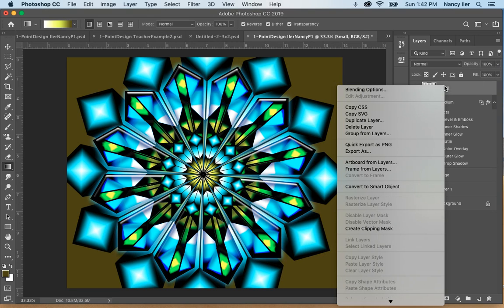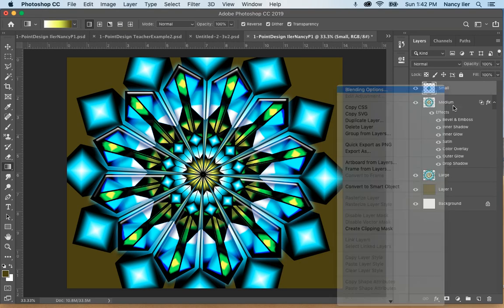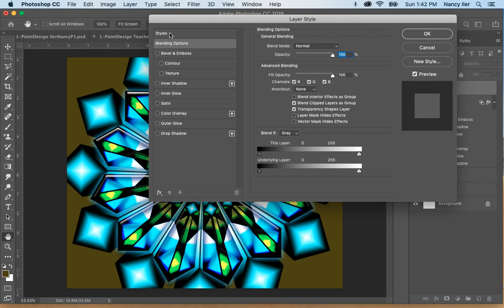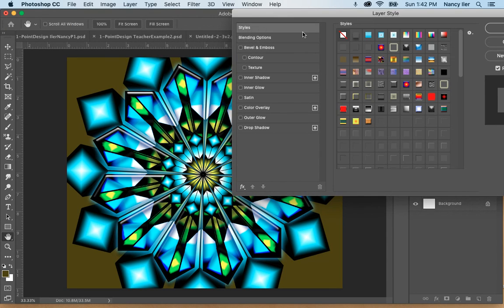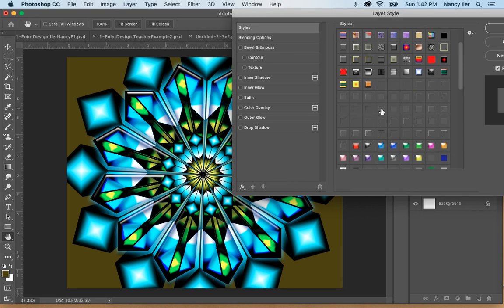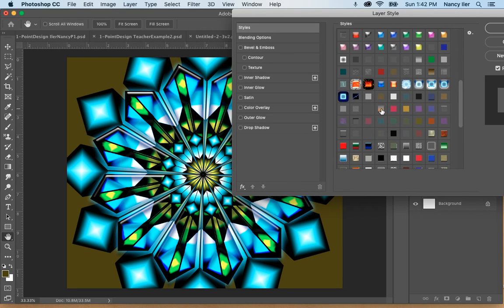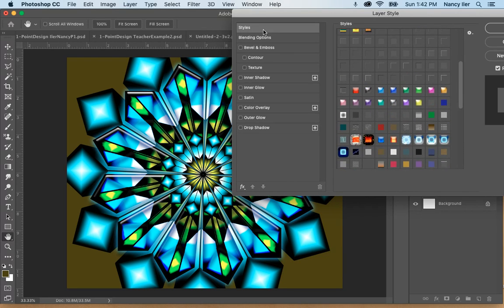I'm going to right click and go to blending options. Now, I showed you styles, so I'm not going to go back and do styles again because that's easy. You can come through the styles and pick something out. You can pick another style if you want. But instead of doing styles, I'm just going to talk to you about all of these blending options.